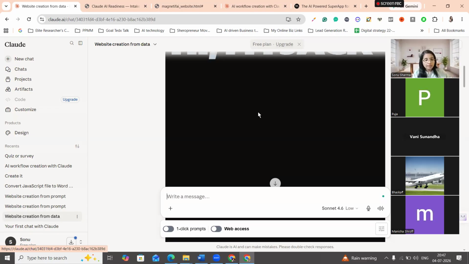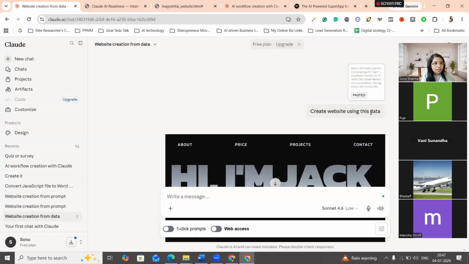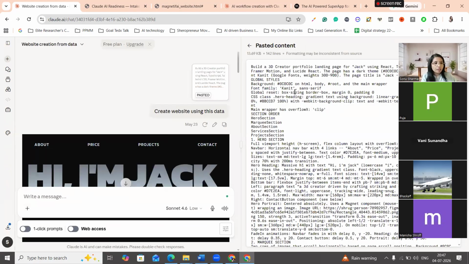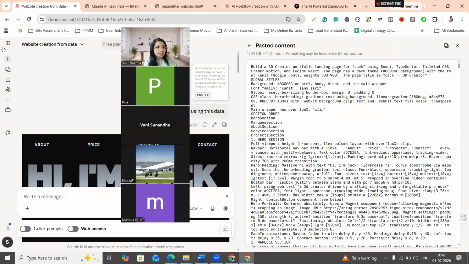Okay. And this website has been created using the prompt. That's it. Using the prompt. Created using this data. So what is this data? This is the entire prompt where it has mentioned: build a 3D creator portfolio landing page using React, TypeScript, Tailwind CSS. Okay, forget about all these technical things.